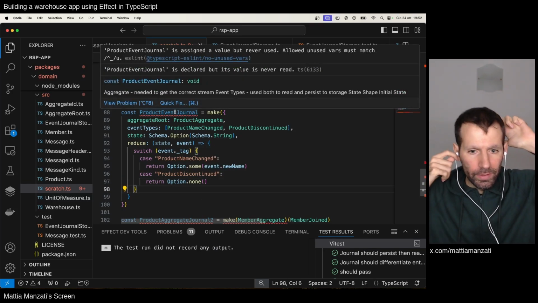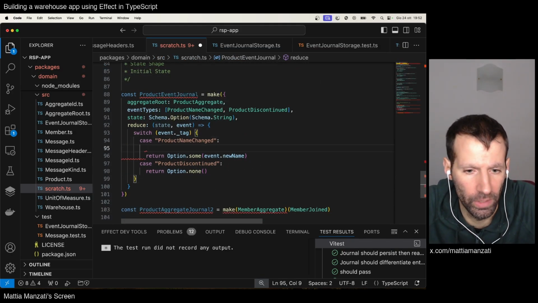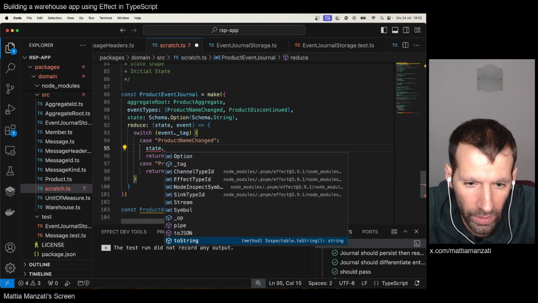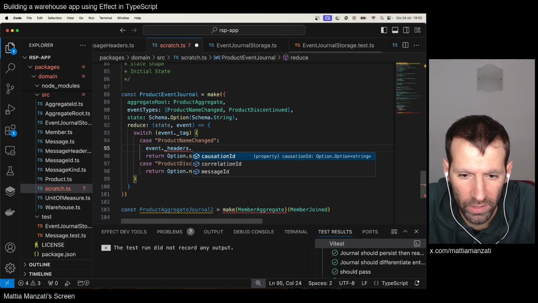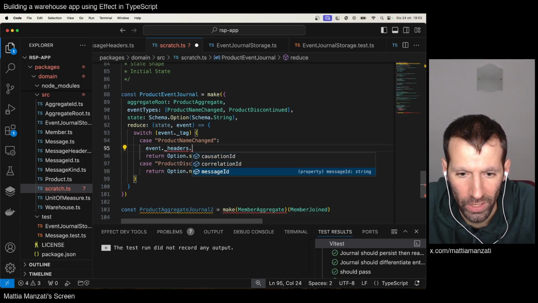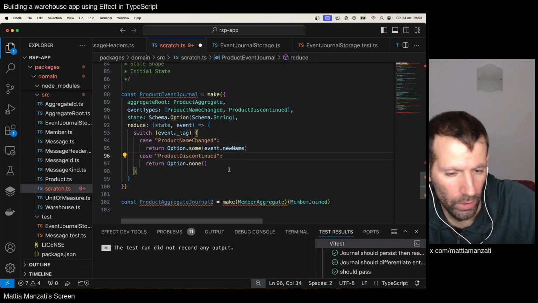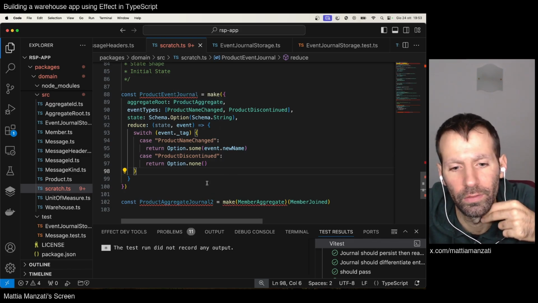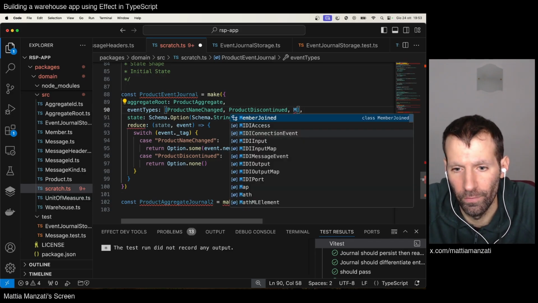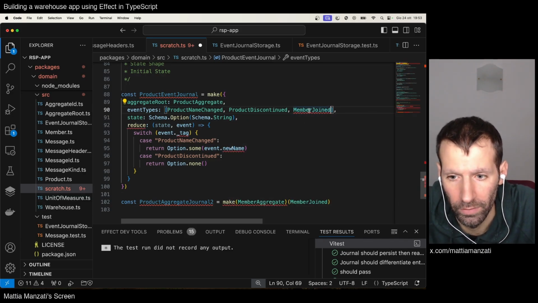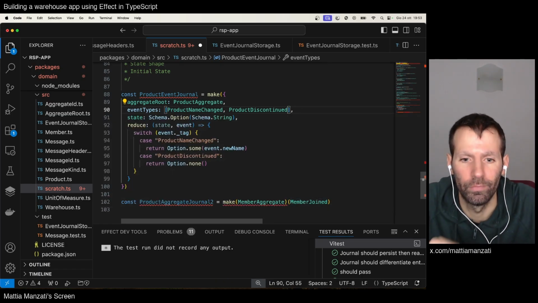I really, really like this. And obviously if someone needs, for example, to say state dot, I can also access the old state, and in the event, we also have other fields with additional information like the message ID and whatever. Yeah, I really like this. I think that we are going in the right direction. Again, that's really nice, because now if I say, for example, member join, it will complain that that's not one of the events of the products aggregate.